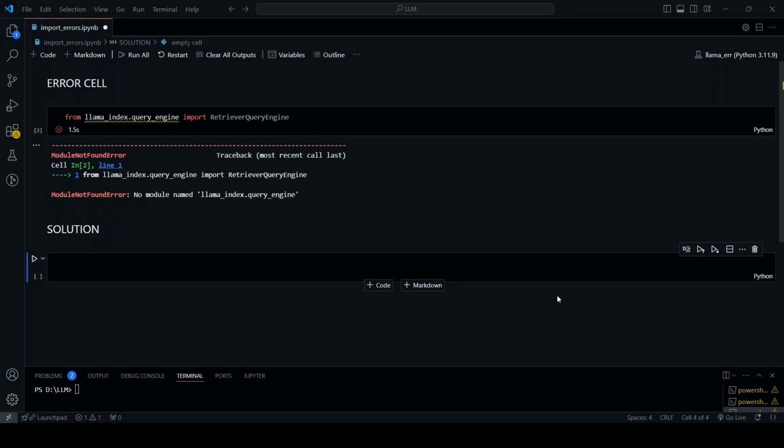Hello. So, are you getting the module not found error? No module named LlamaIndex.queryEngine while importing the retriever query engine? Let's fix it in under 60 seconds and import the retriever query engine. So this error happens because LlamaIndex introduced changes in its latest versions.